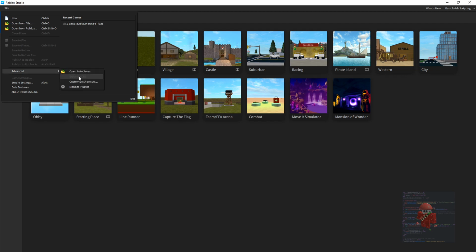You can export models, instances. Instances are just parts and all that as objects. Then you can import that to Blender, which is a 3D modeling program. You've got shortcuts there if you want to edit them. And plugins, we'll talk about plugins later, but they are very useful in lots of cases.